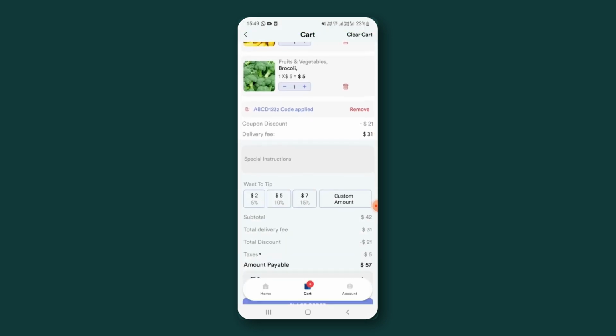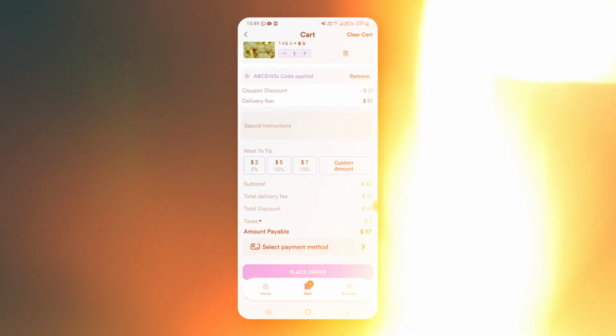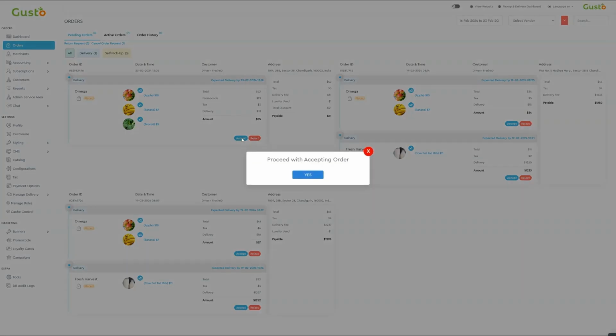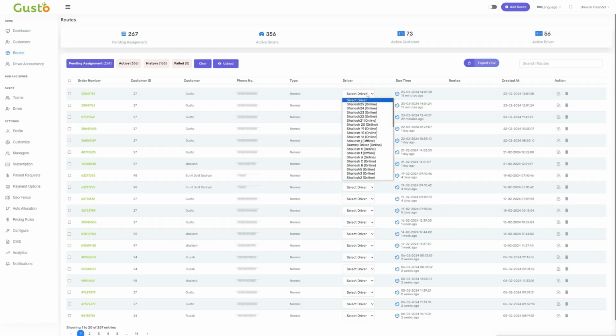This demonstrates the process of placing an order through our grocery app. In the back end, we illustrated how the admin accepts the order, assigns it to a delivery partner who then delivers it to the customer.